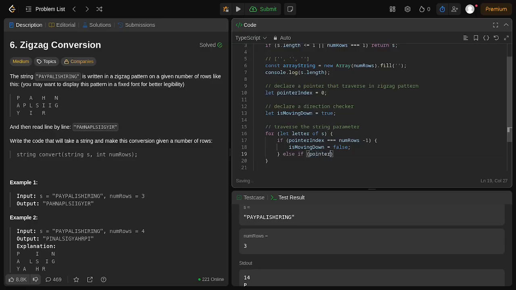And then we can use an else if on the pointer index. We use else if instead of just else, because we are explicitly defining the check for the other way around, where the index hits the first index, which is index 0. Then we set the isMovingDown variable to true again, and that way we direct the pointer index back to the bottom again. And if it already hits the last index, then we direct the pointer index to go back up again using isMovingDown equals false.